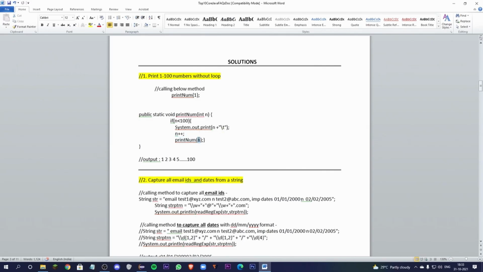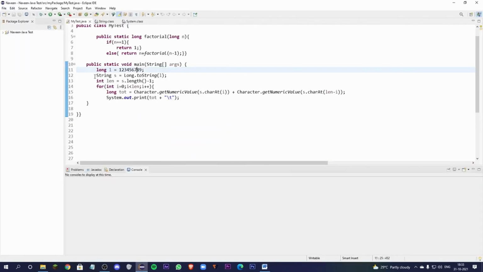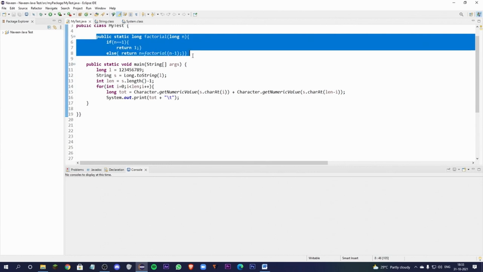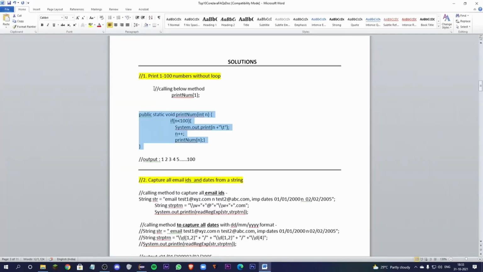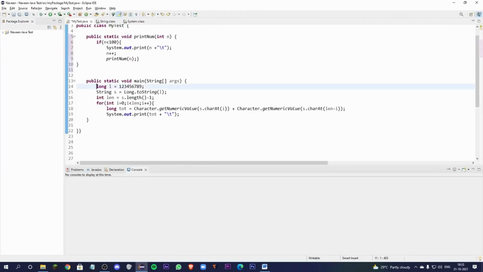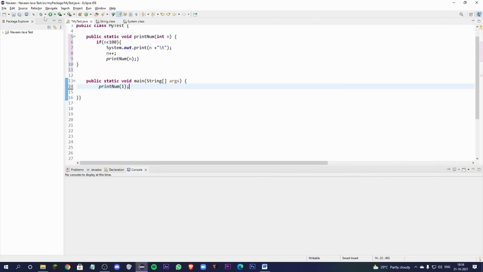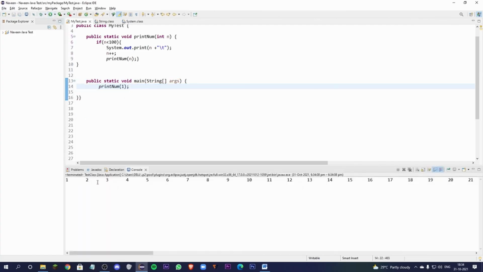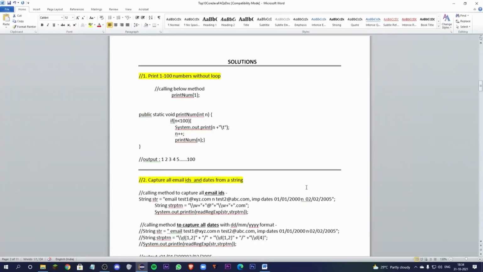So then the n value will be 2. Again, if n is less than 100, yes, it is less than 100, then it will print, again increment the n value, again call the same method. That way we can print 1 to 100 without using a loop. Let's give it a try in Eclipse. So this is the function and I'll be calling that method in main. Yes, just running it. So if you see 1, 2, 3, 4, 5, 6, we have printed 1 to 100 numbers without using any loop.